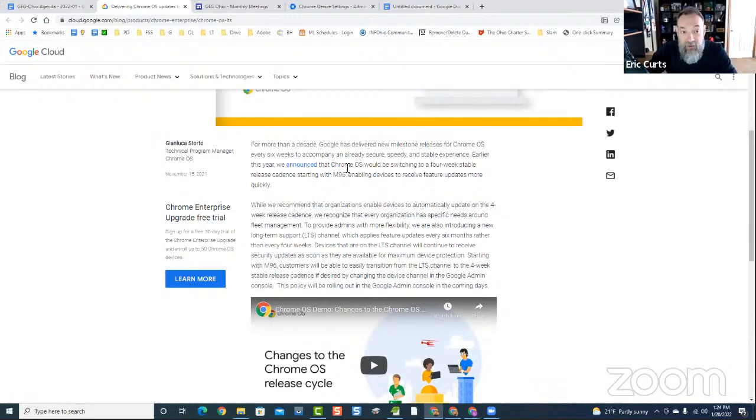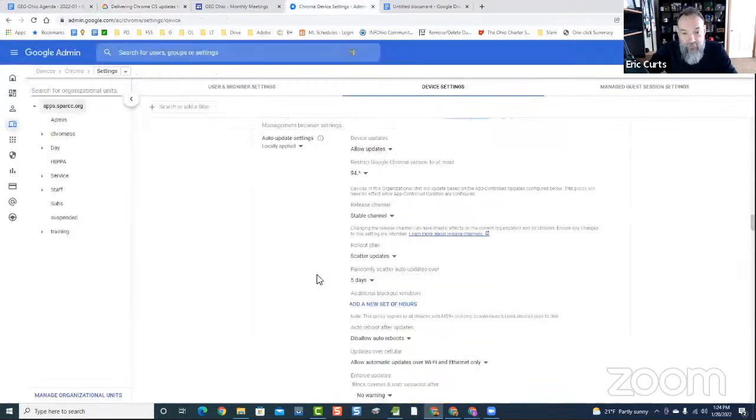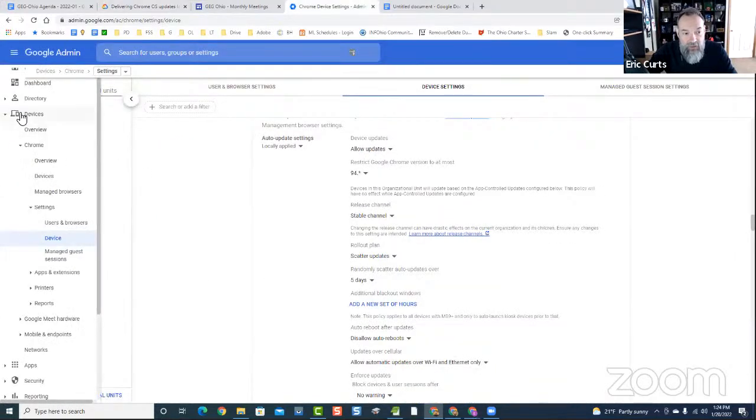And so most of the time what we do is we limit them. We go in and say, okay, I do not want the Chromebooks to update past a certain version. And you can do that in the admin console. So here's my admin console. So if I'm in devices, Chrome settings, device.